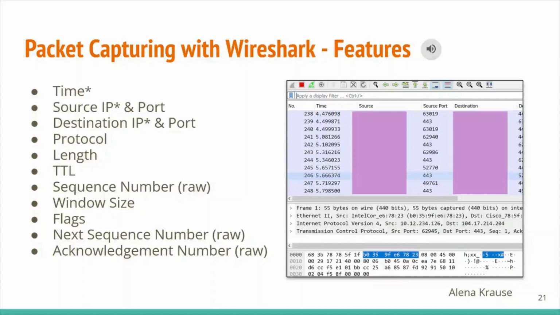TTL, which is time to live, is the amount of time or hops that a packet is said to exist inside a network before being discarded by the router. The sequence number is a counter used to keep track of every byte sent outward by a host, and the acknowledgement number is a counter to keep track of every byte that has been received. The next sequence number is the next expected sequence number calculated using the last seen sequence number plus the segment length. Window size describes how much buffer space is available for receiving packets. Lastly, flags show what the sending TCP entity wants the receiving TCP entity to do.